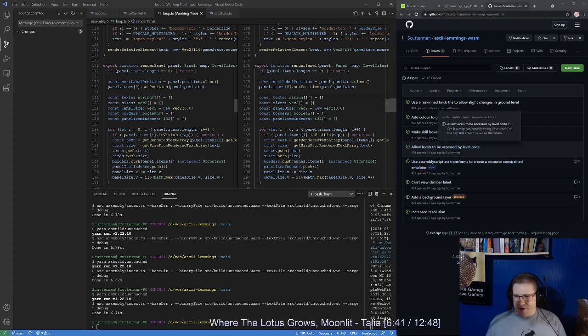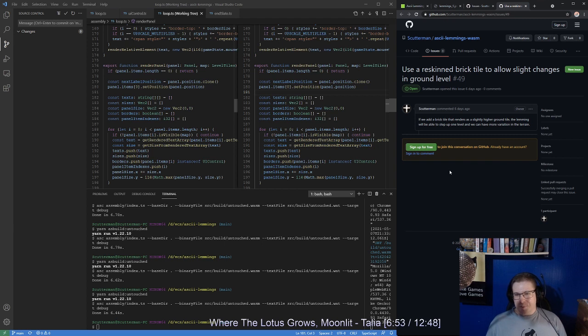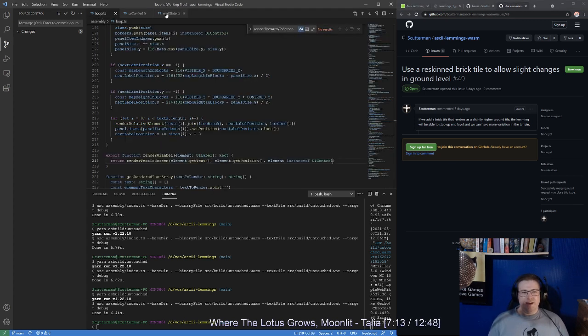So next up, let's give this one a go. Use a reskinned brick tile to allow slight changes in ground level. So reskinning items. That's going to be a bit of a challenge, I think.